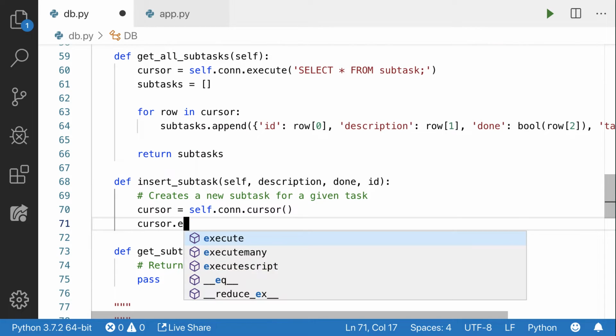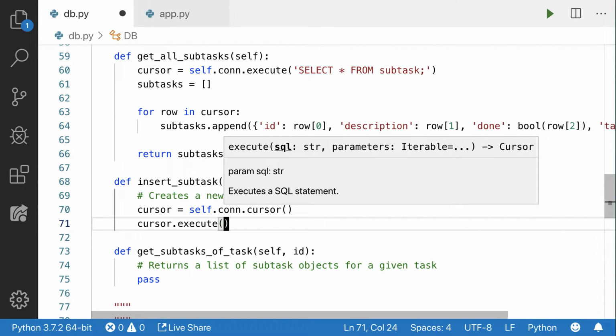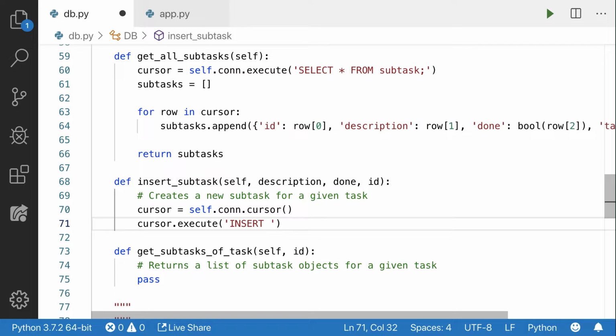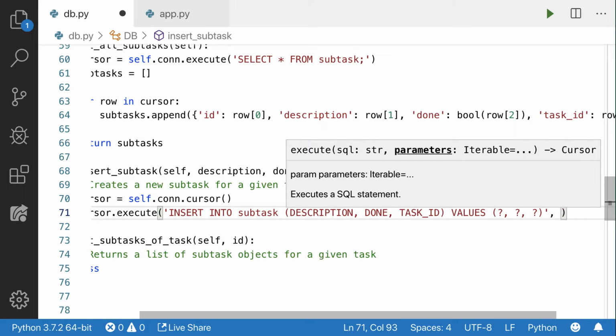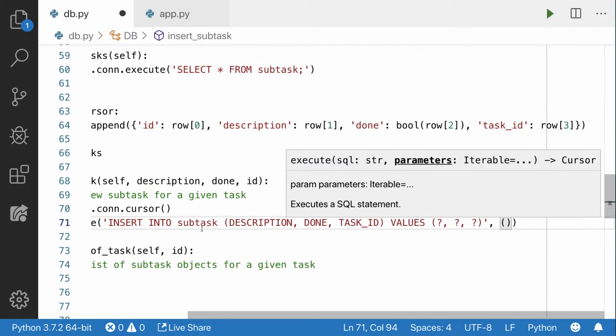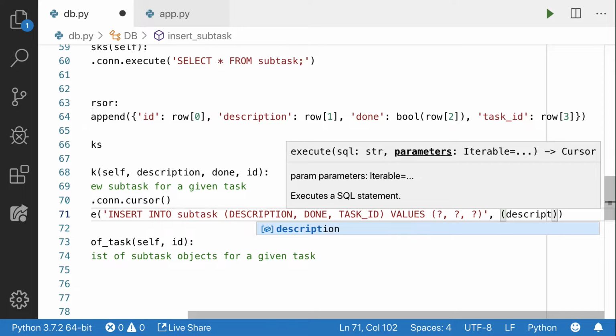And we're going to use this cursor to execute a SQL command. So insert into our subtask table. And then we want to insert the description, done, and now also our task ID. And then we want to specify the values, question mark, question mark, question mark. And we want to provide a tuple with our values that we pass in as a parameter.